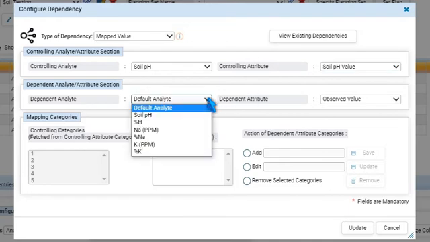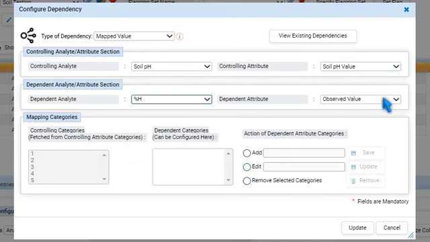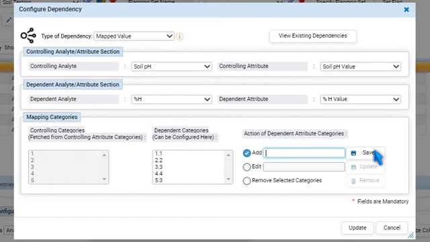Similarly, select a dependent analyte and a dependent attribute. Now, tick Add. Enter a numeric value and press Save. You can add dependent categories for each controlling category one by one. To edit an existing dependent category, select it, tick Edit, enter a new value, and then press Update.